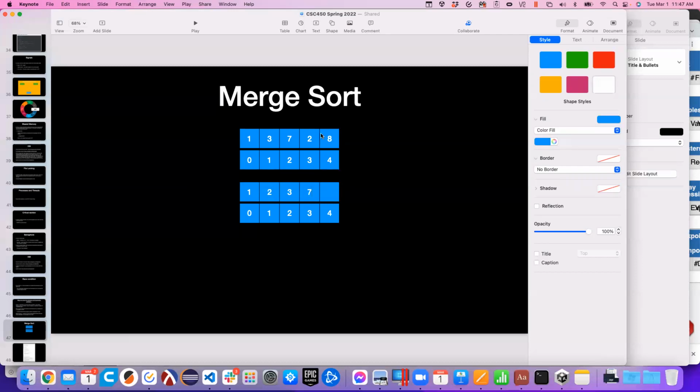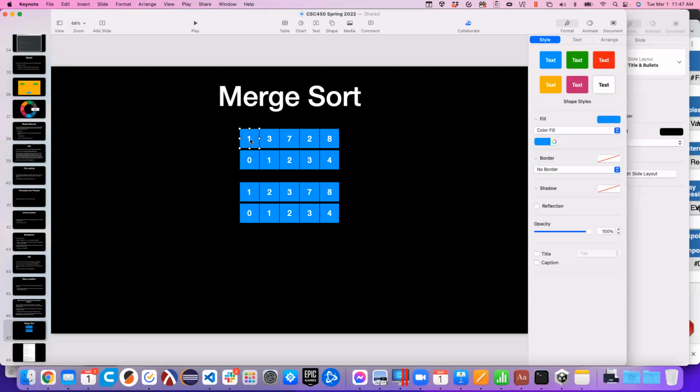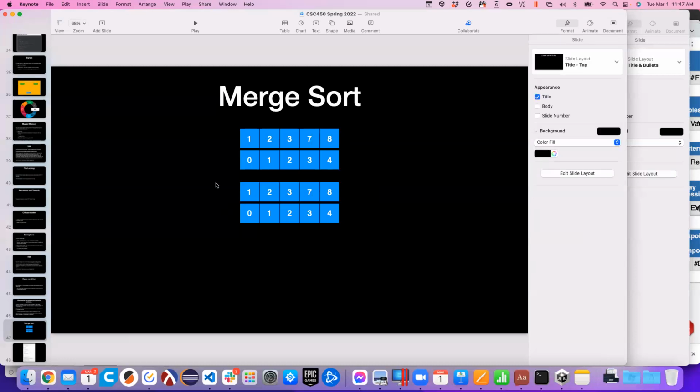So now it's 7 competing against 8. The 7 wins. So now it's an illegal position competing against 8, because we're off the end of the first half. The 8 wins. We've placed everything. Copy it over. So 2, 3, 7, 8. And now our data is sorted. All right. Make some sense?